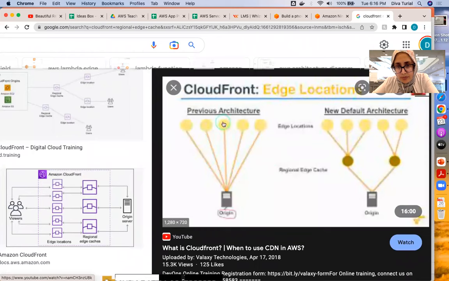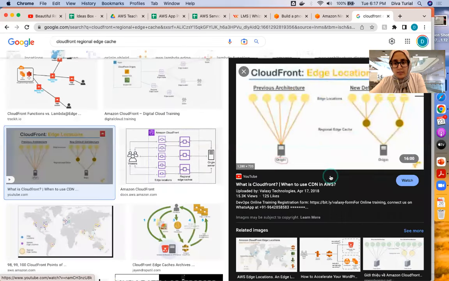In the previous architecture, everyone was trying to access the origin. So maybe there was overload traffic at the origin. But now the origin is serving content to the regional edge cache location, and then the viewers or the clients are accessing it from the regional edge cache, they don't have to go all the way to the origin. It's offloading the traffic to the regional edge cache, and that's how it makes it faster.